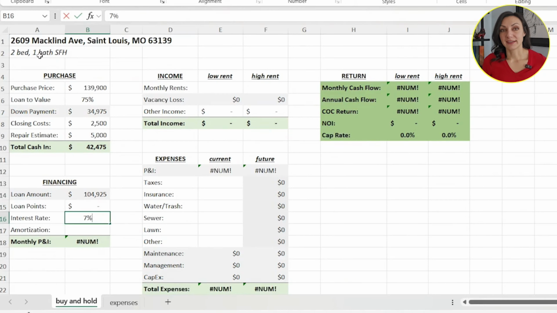Interest rate. This is something that you could probably Google or ask fellow investors what they're getting, or if you already have a lender or two that you're talking with, ask them what you should expect in terms of your interest rate. So I put 7% here. We're still in a pretty high interest rate environment compared to a few years ago, which is fine. If the numbers work, the numbers work. And based on all that, I have a calculation in this monthly P&I cell that auto-calculates what my principal and interest payment would be.